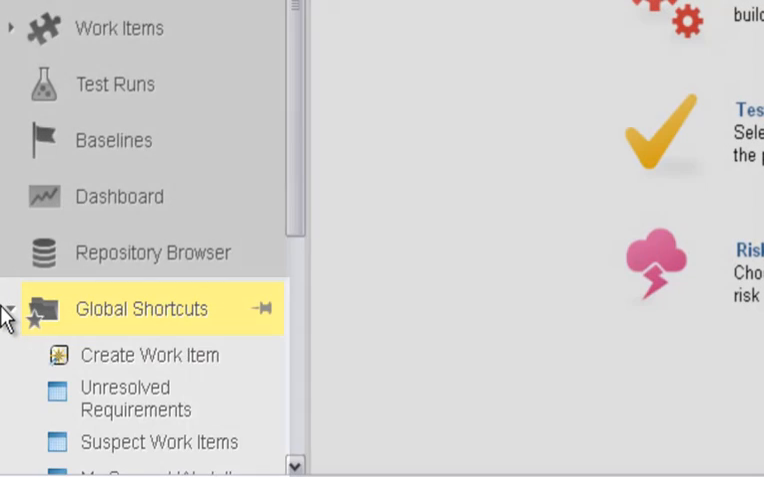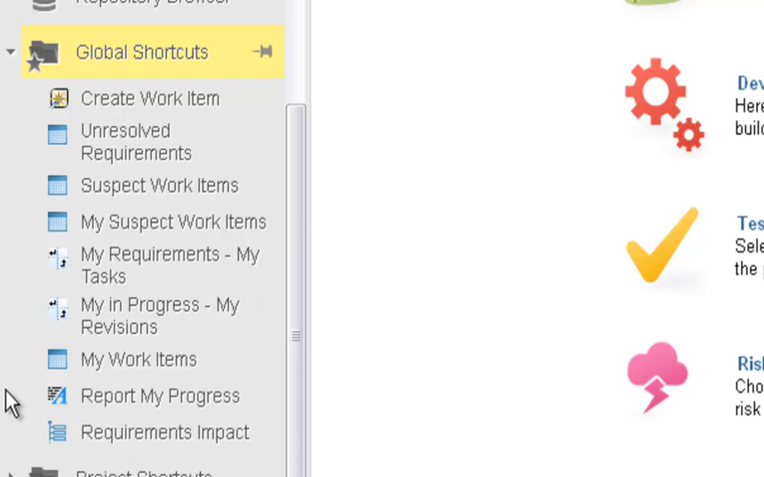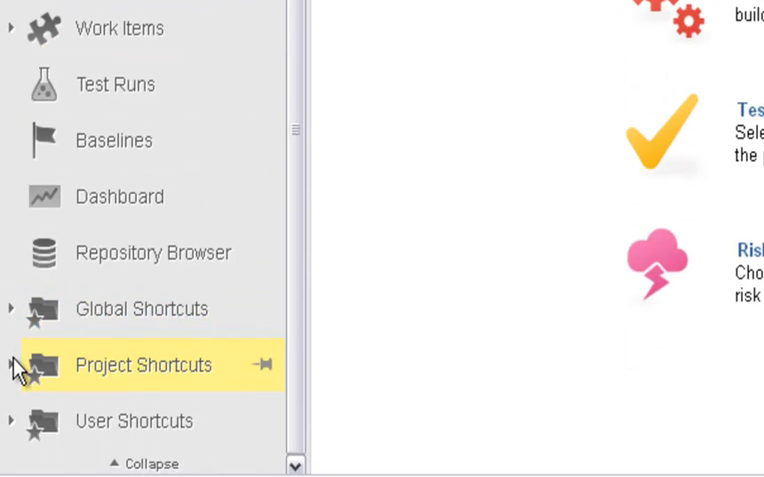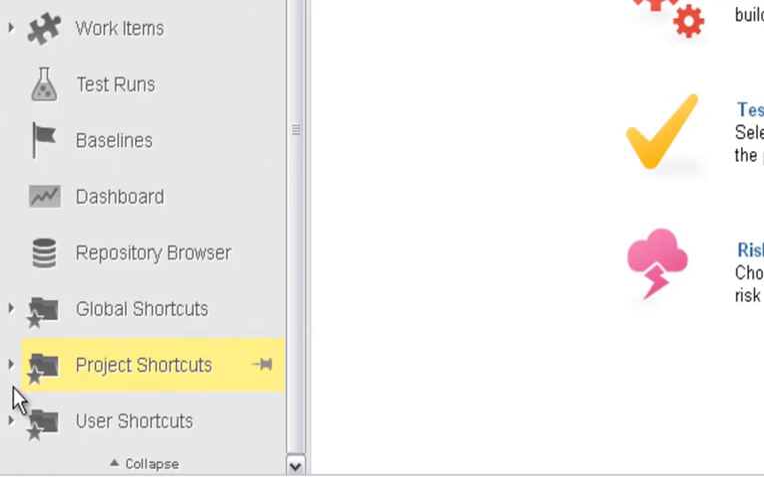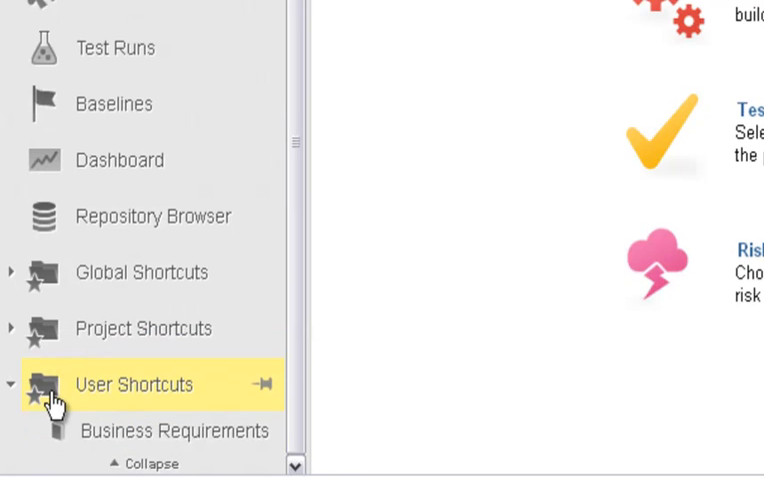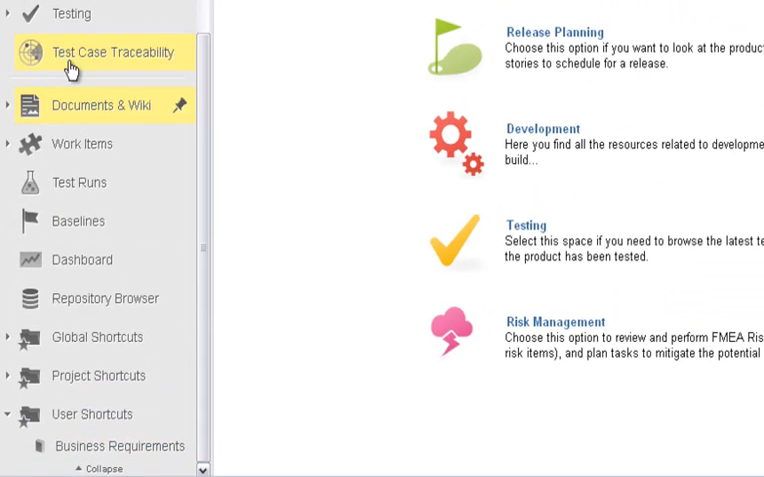The global shortcuts are shared by all users of the portal and are set up by the portal administrator. Project shortcuts are shared by all users of this project and are set up by project administrators and/or project users. User shortcuts are your personal shortcuts. Now don't confuse these with favorites. The difference is in the scope.